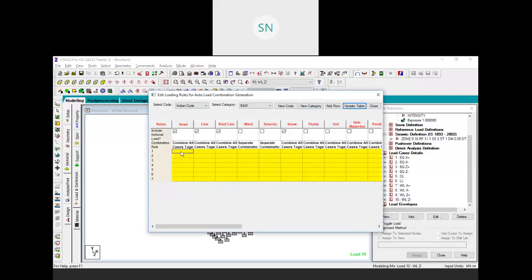Okay, then 1.5, 1.5, 1.5, 1.5, 1.2, 1.2, 1.2, 0.9 and 0.9, 1.5, 1.5, 1.2, 1.2, 1.2, 0.9 and 0.9. Then click on update table.